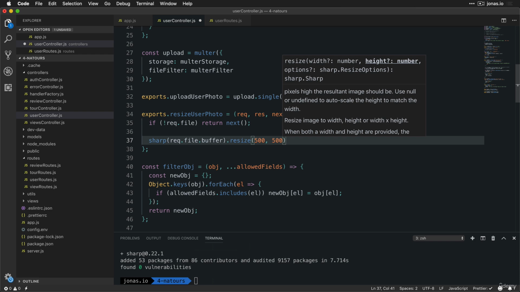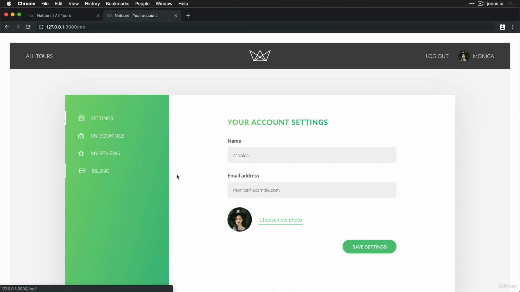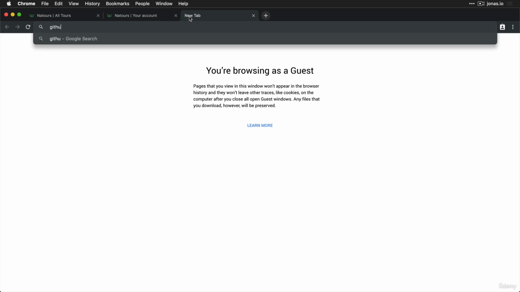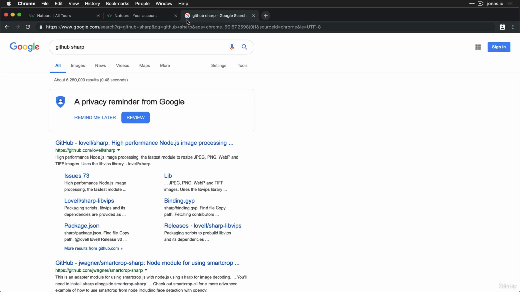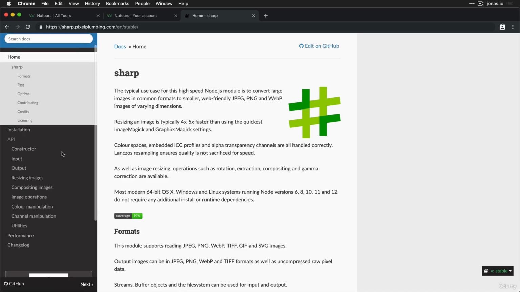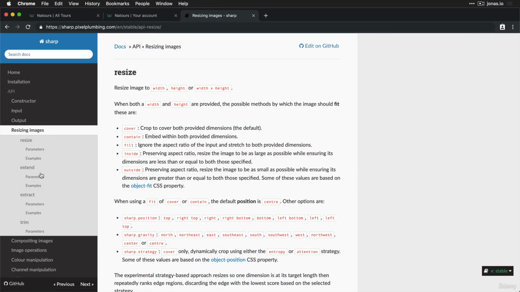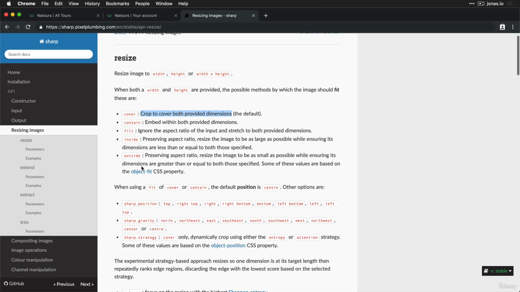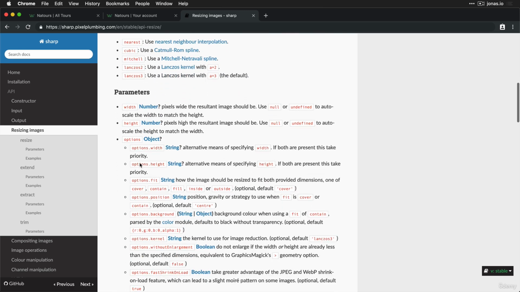And so let's again take a quick look at the documentation. So let's say GitHub Sharp, but actually their own website is a bit better, a bit more complete. And so let's click that link here. And so then here we can come to resizing, which is what we're currently doing. And then here is what I was just talking about. All right, so the default here is that the image will be cropped in order to cover both the provided dimensions. But we could also choose contain, fill, inside, or outside. And we would do that by setting the options here.